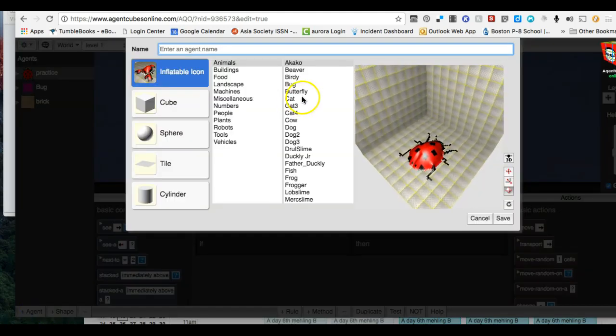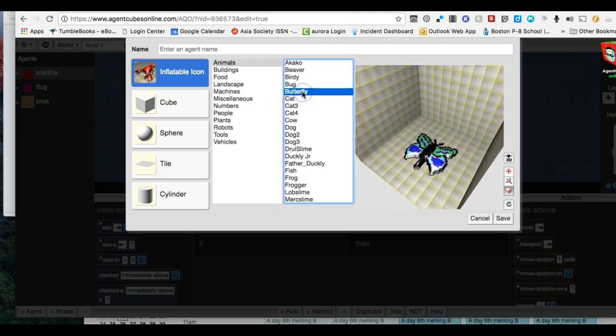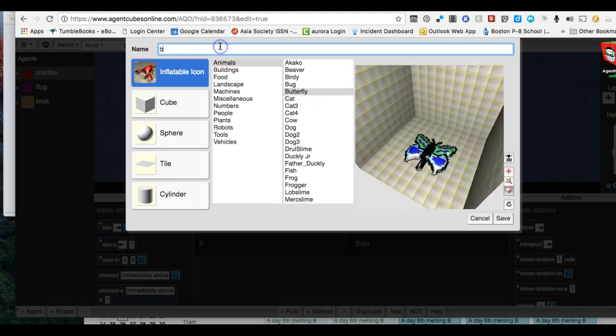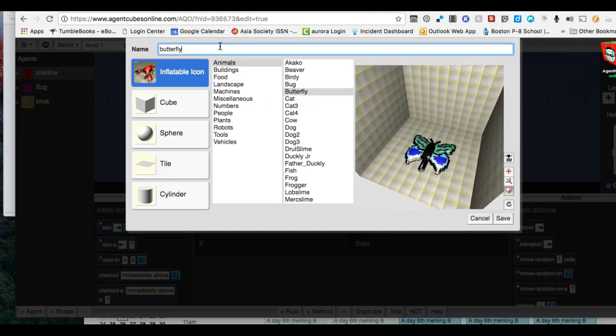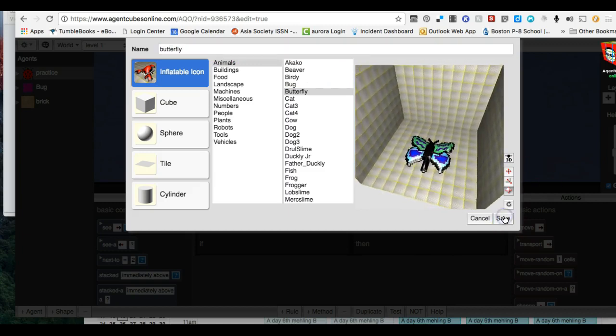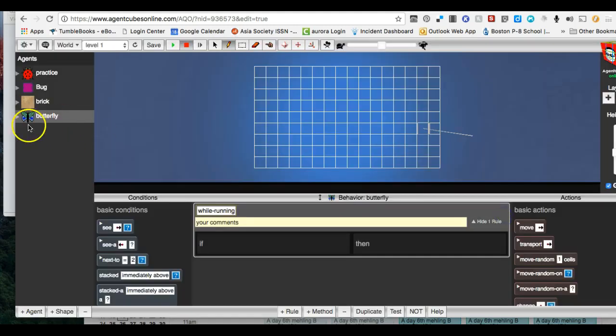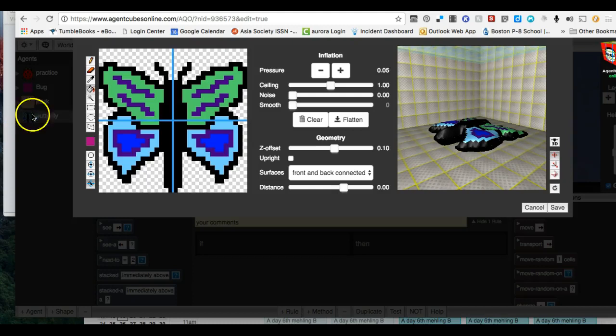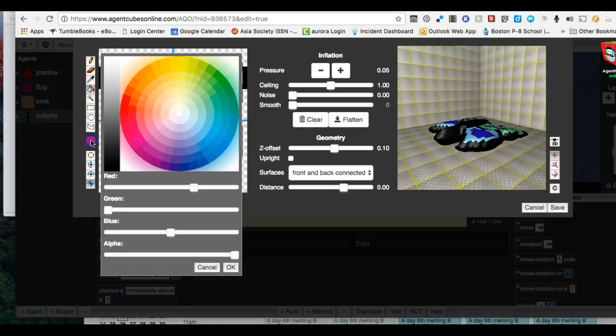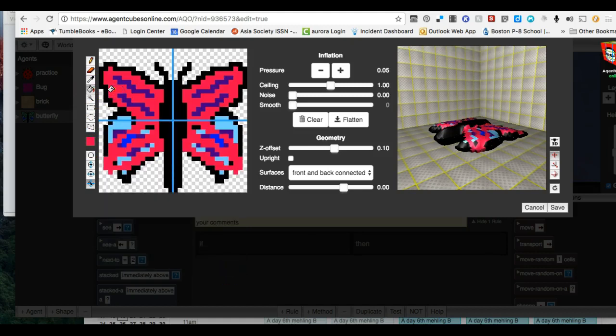Now let's take a look at if you want to create an agent and just edit an existing agent. So just say I want to edit the butterfly. So I will call it butterfly and click Save. Once it is saved, I will double click on the butterfly, and maybe I want to fill this color into a different color. I can pick a different color and make a different color. Now notice, it's in the quadrants, so whatever I do to one, I do to all.